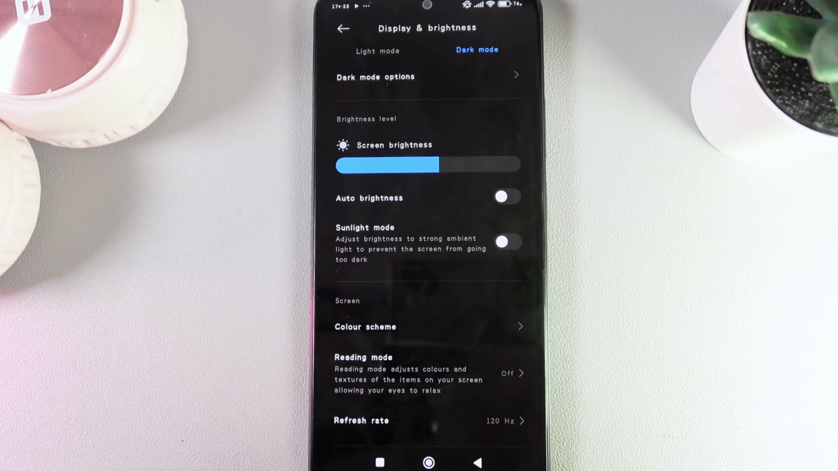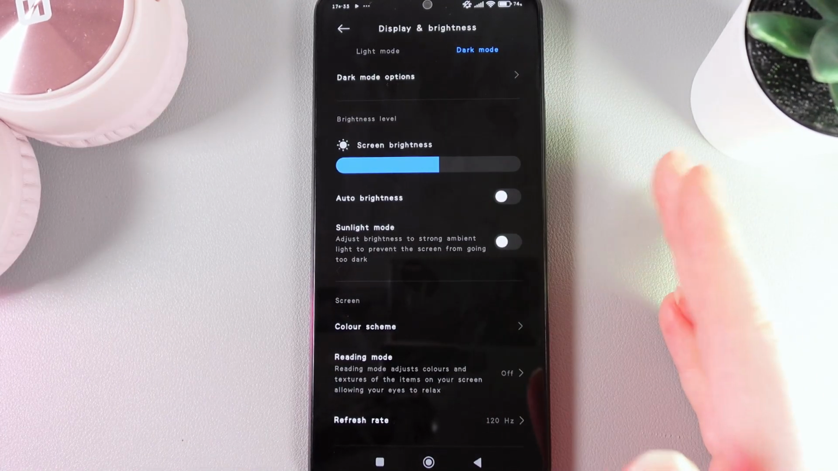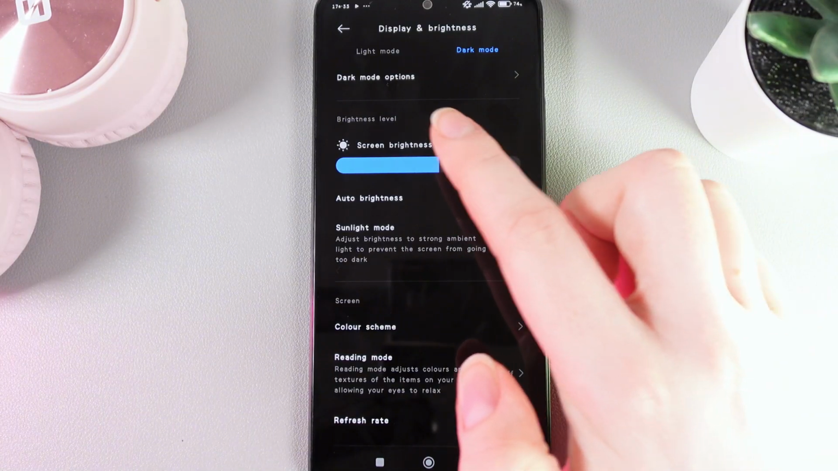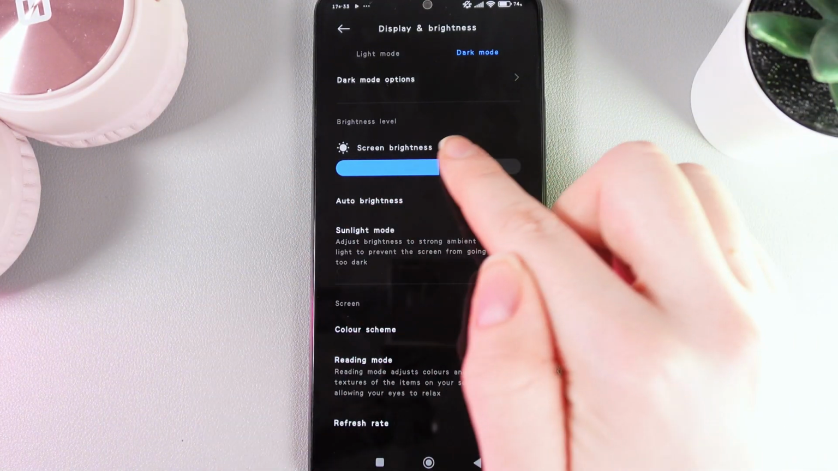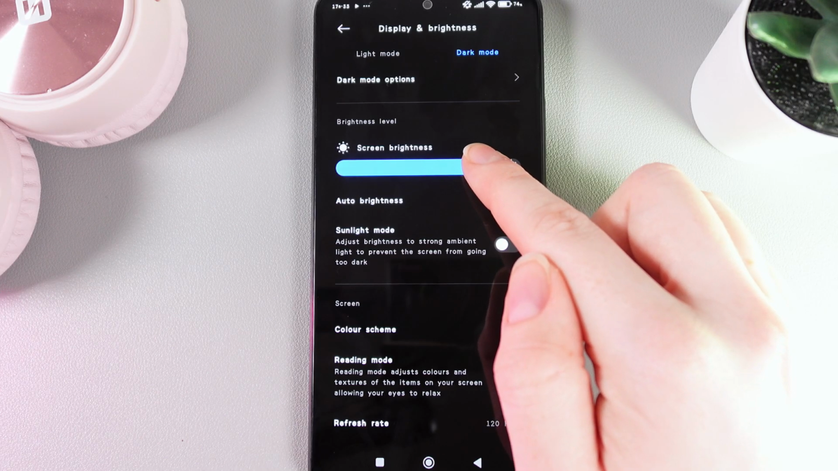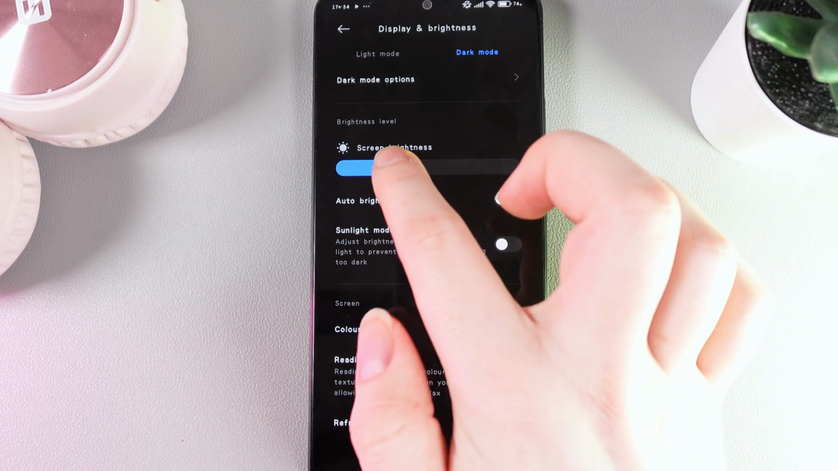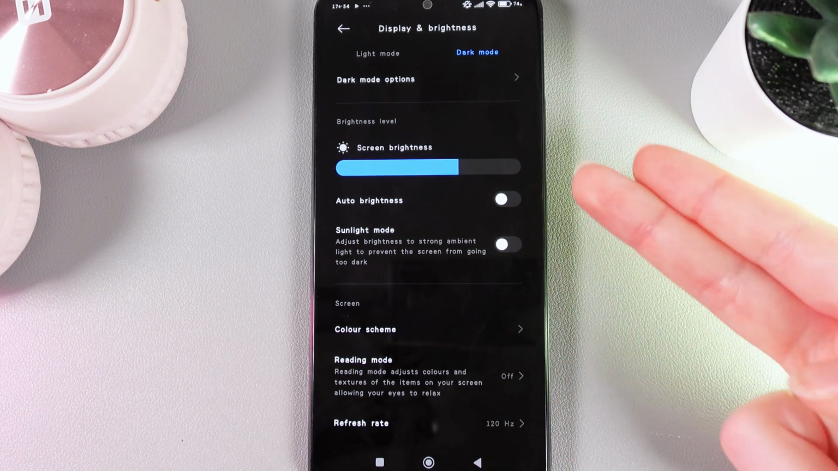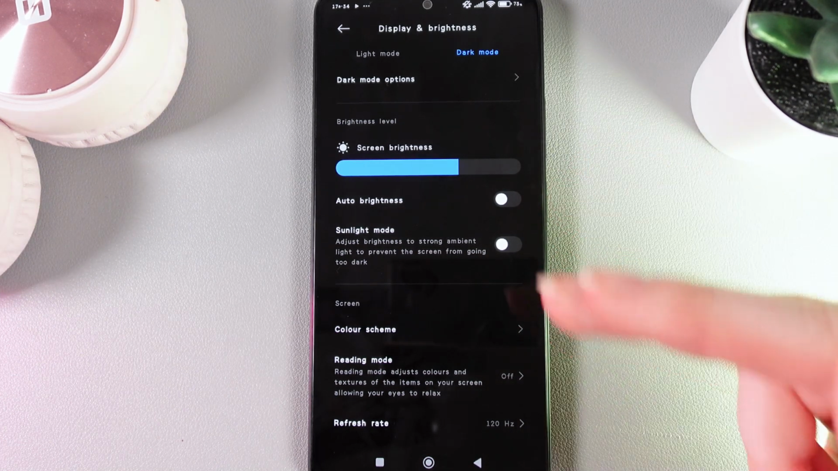Let's move on. Next thing that we got here is screen brightness, which we can adjust manually with the help of our finger. If we will put our finger on this line and move it to the right side, the screen will become more intensive, and if we will move our finger to the left side, the brightness will be reduced. Here we also got these two settings, which is auto brightness and sunlight mode.